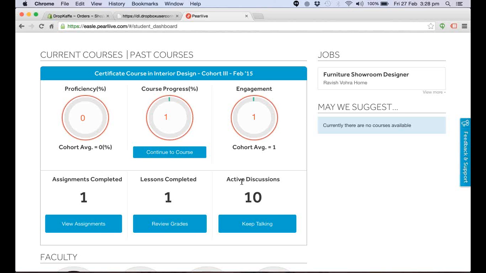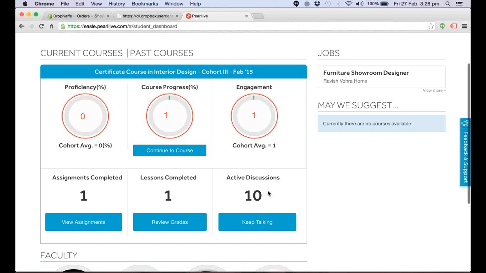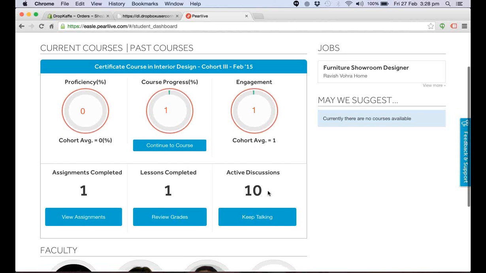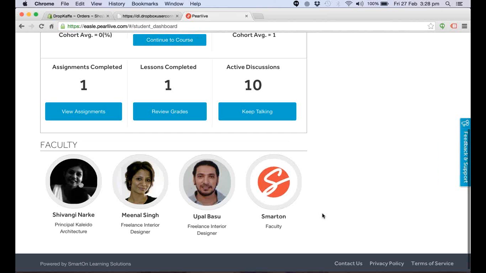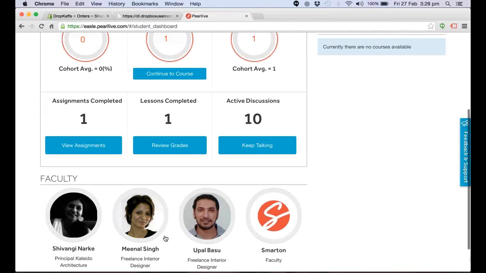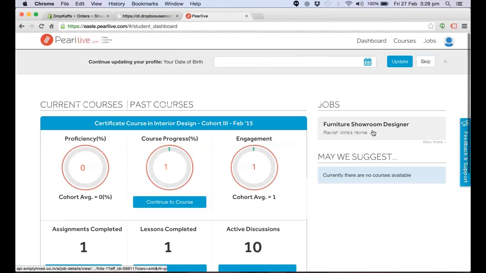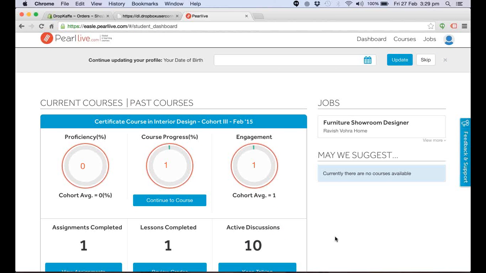There are a lot of discussions that we want our students to be engaged in. This one tells us that there are 10 active discussions as part of this course. And here you will see quick information about your course coordinators and the different faculty members that are teaching, with quick information about each and every faculty member. Also in this area, the jobs section will let you know, for the skills that you would possess after completing a particular course, what are the potential jobs that you can apply for. So that's the jobs area.